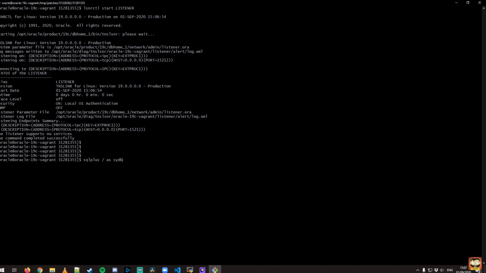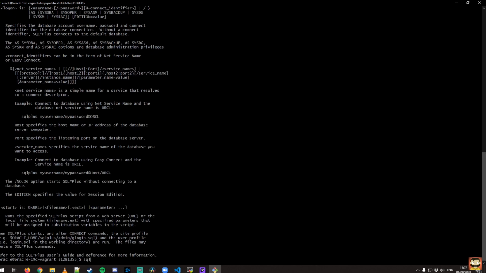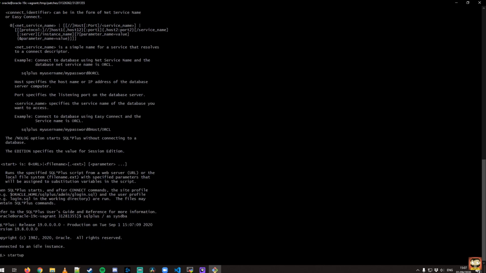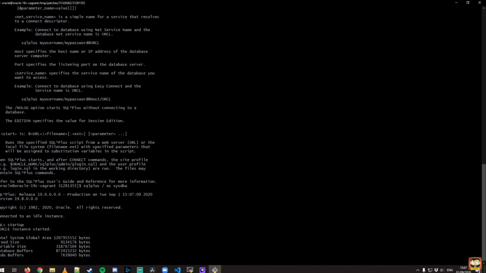If we log back into SQL*Plus as sysdba, we're connected to an idle instance, and if we run startup, so at the moment we have just applied the patches to the Oracle home.